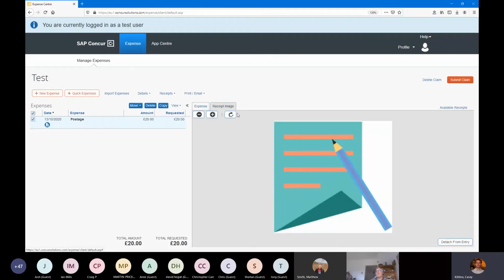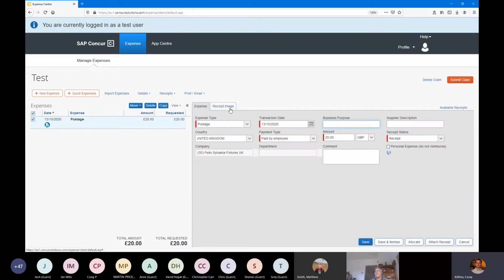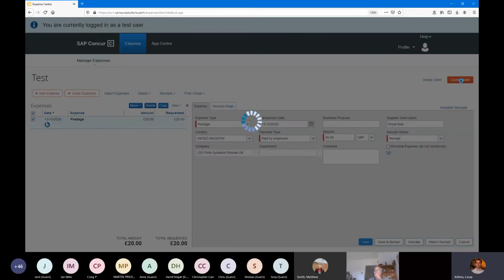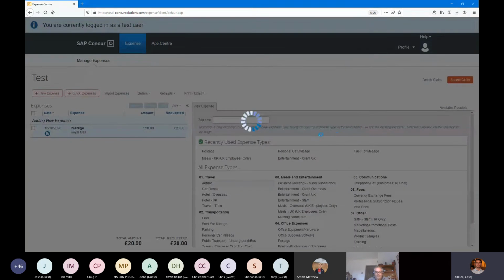You can see the additional receipt images tabs as well. So the better example of this will be on our other report, as we've got real images actually supplied on there, potentially providing business purpose on here or supplier descriptions as well. So it might be Royal Mail as an example. You might put in the vendor. Okay, so I'm just going to submit this so it can go through to the manager.